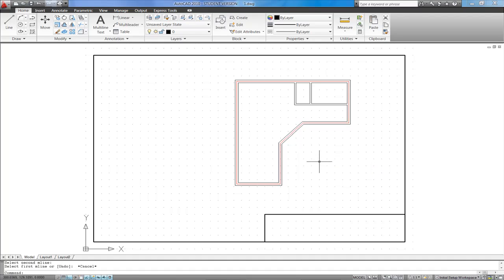Then I'll hit escape, and we've created now what we set out to do. We've defined the floor area in terms of external walls and internal walls.